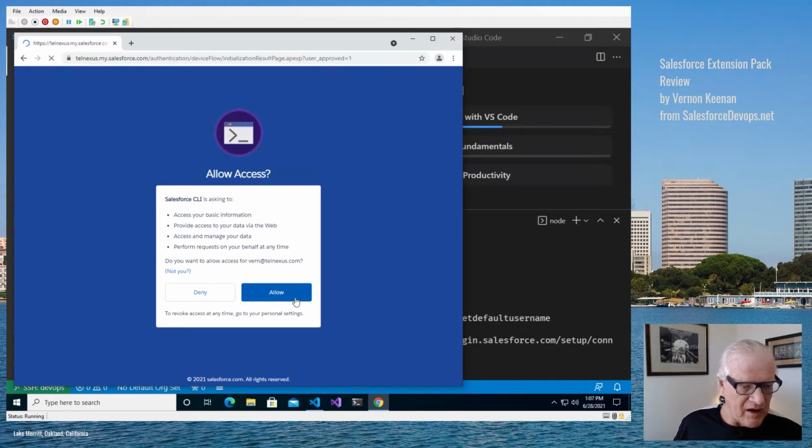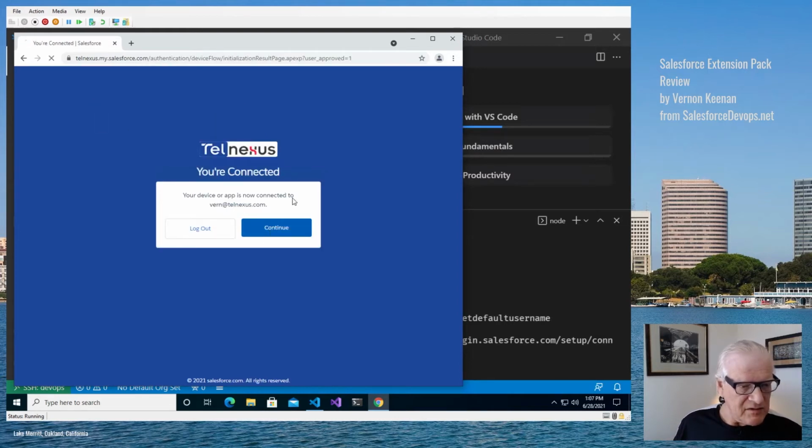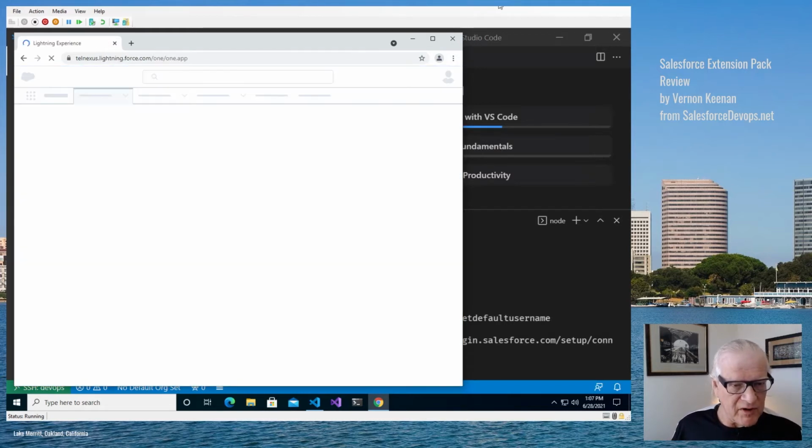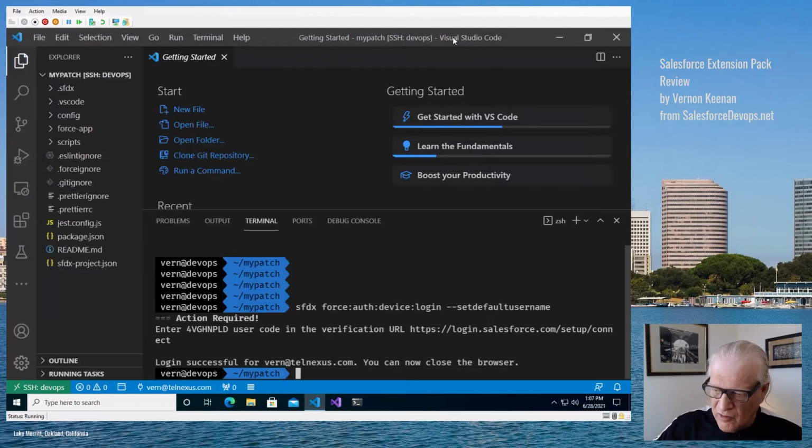Okay, I'm going to allow access. I can throw away my Chrome window here. Okay, so we've finally logged in. So now the next thing is I want to pull down one specific class that I want to alter and change and then re-upload it.